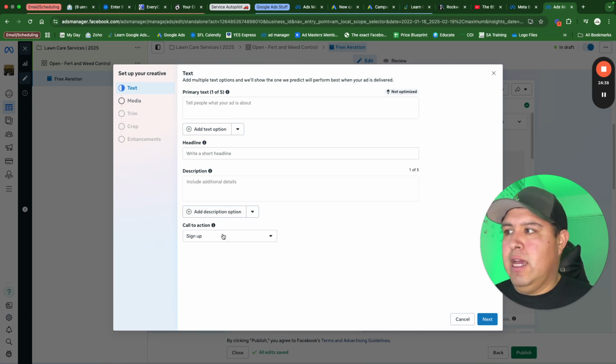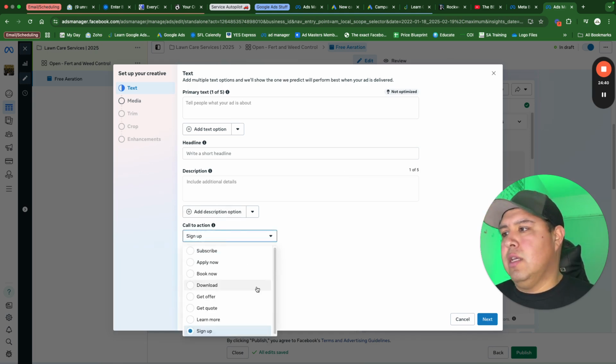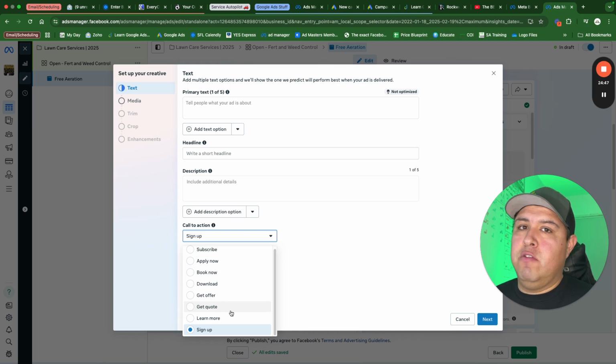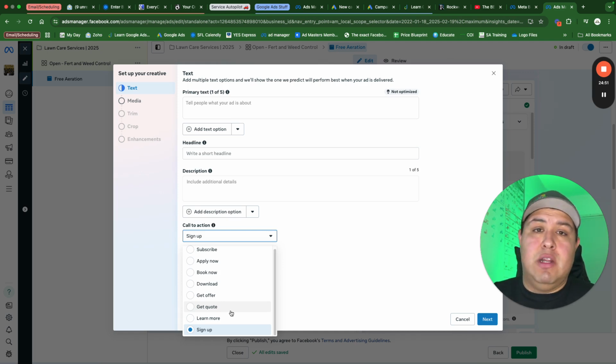And then the call to action, or the CTA, I use sign up, learn more, or get offer. You can use get quote if you're doing an instant pricing thing. So if you're gonna give someone an instant price right away somehow, then use get quote.